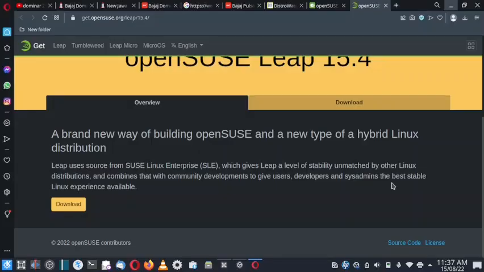Welcome back, viewers. Day before yesterday, we saw the installation of openSUSE, and we are planning to do a series of videos on openSUSE and the different desktops available in openSUSE. So we will start the review of the first desktop, that is the KDE Plasma desktop, the flagship desktop of openSUSE.